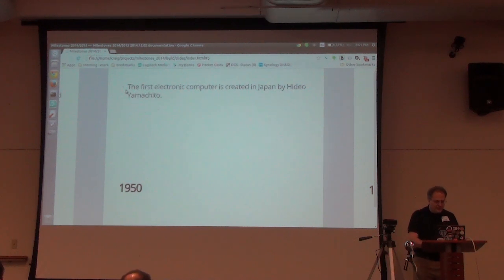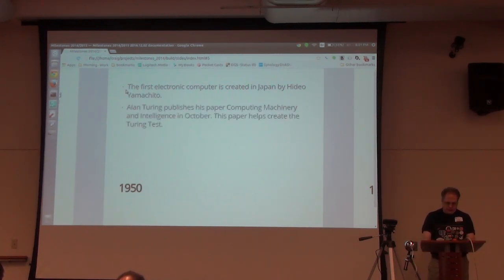Anyways, the first electronic computer in 1950 was created in Japan by Hideo Yamashita. I'm not entirely sure what it looked like, but that's that. Another guy by the name of Turing came up with his famous little Turing test. That is the way to figure out if you're talking to an artificial intelligence or not. The NiCad battery, scourge of the universe, begins its first commercial use. Wow.